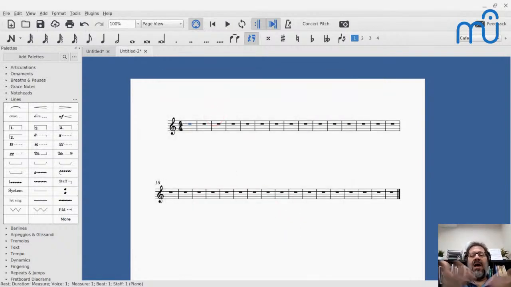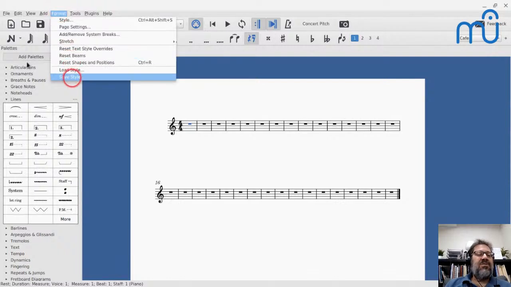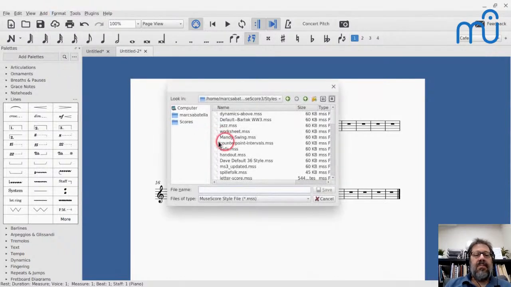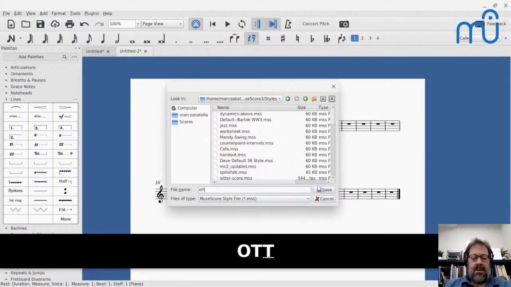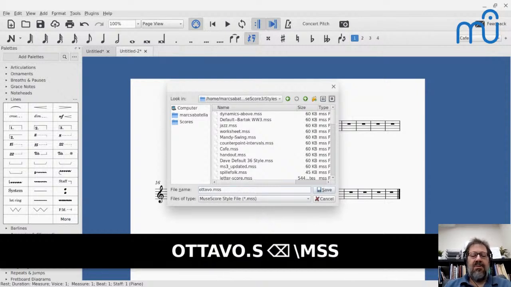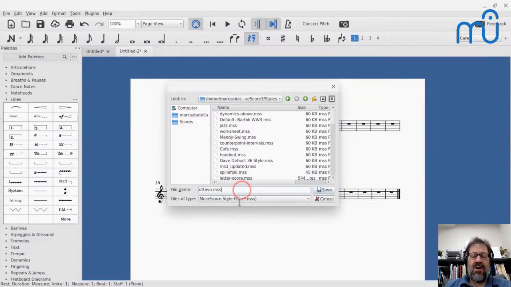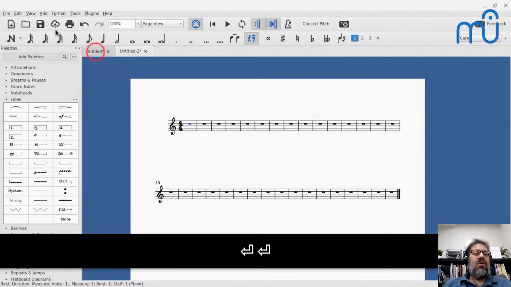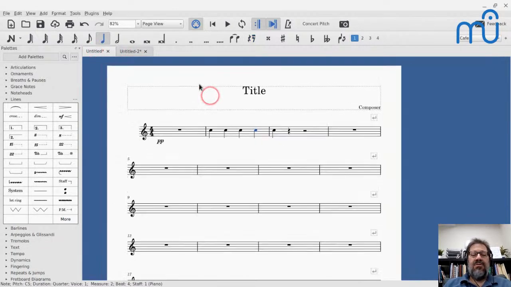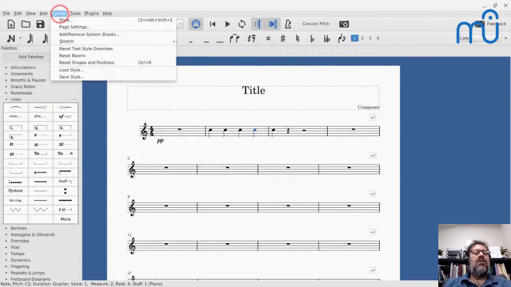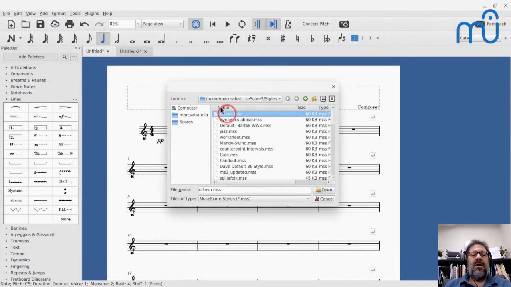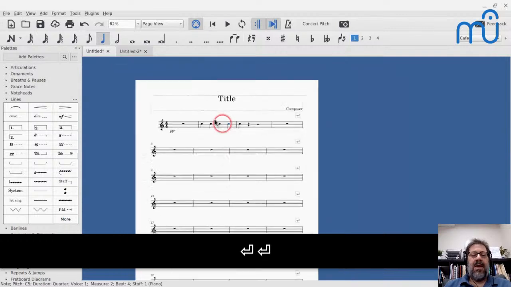So if I want a style file that I can then either set as my default or apply to other scores, I'll go to Format, Save Style. And now I can say Octavo.mss. Sometimes it puts in the .mss by itself. Sometimes you have to type it. I'm not going to trust it. I'm just going to type it. So now I can take any old score I want, like this score here, and I can load that Octavo format, and boom, now it's Octavo format.